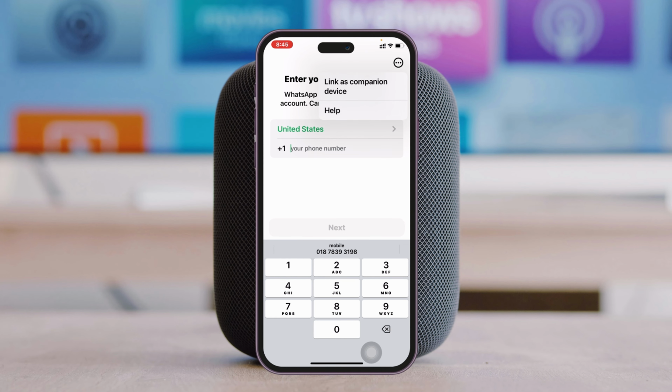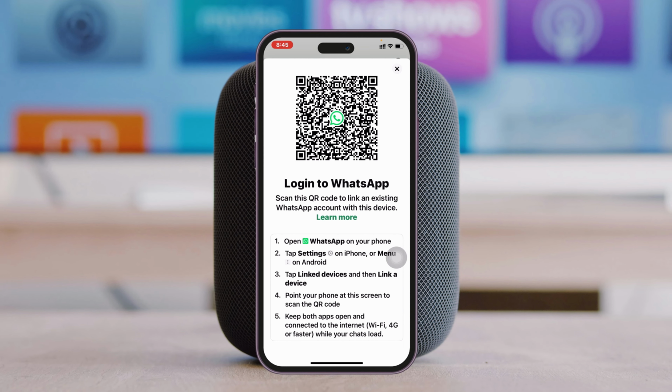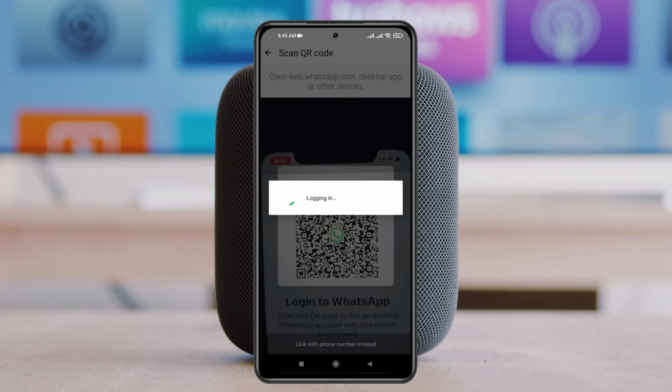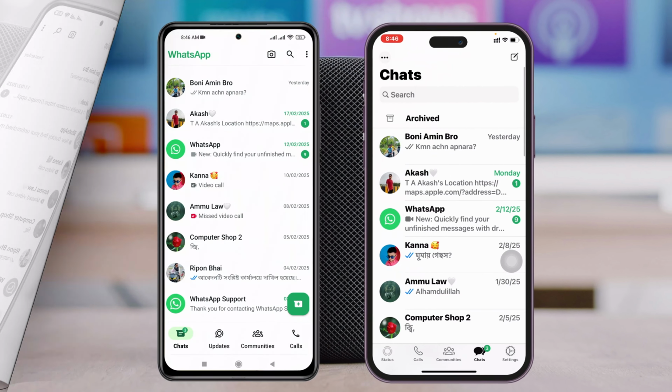You're just going to tap on this one, and it's going to quickly show you the QR code, and you just need to come to your Android phone again, and from the link device page you just need to tap on link device, and you just need to scan the QR code from here. And once you have scanned the QR code, the same WhatsApp will be logged in on both devices.